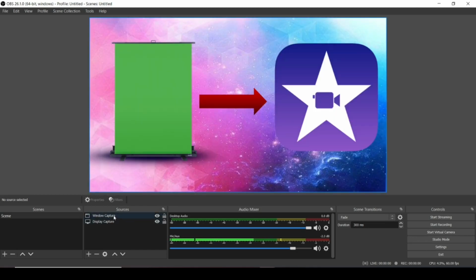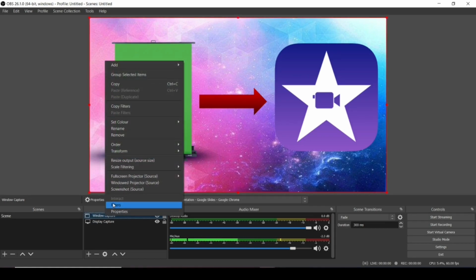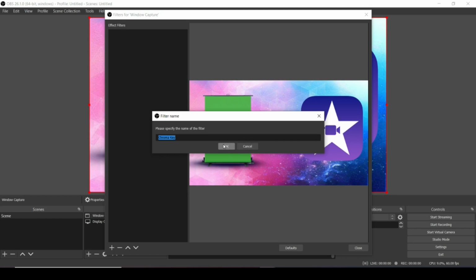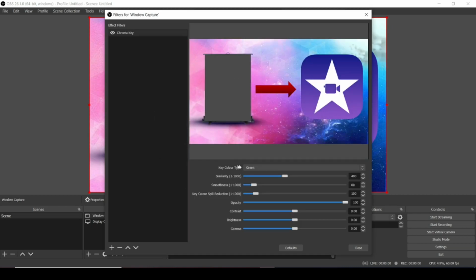Okay, so what you want to do is hover over, not your background, the one with the green. So this is the one with the green. Click on it, and then right click on it and go to filters. Then click the add button and make sure you do chroma key, not color key. Color key is something different. Click chroma key, and you can just click OK. If you've got multiple chroma keys, you can call it something else like chroma key 2, 3, 4, etc. I'm just doing chroma key.